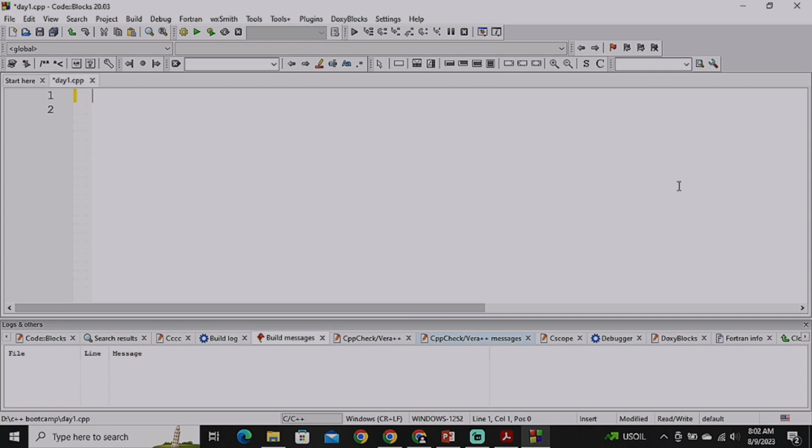So every programming language has its own syntax. Syntax is like a grammar. For example, if you are talking or writing something in the English language, it has its own grammar and set of rules according to which you have to talk and write. So just like that, every programming language has its own syntax. So let's start.